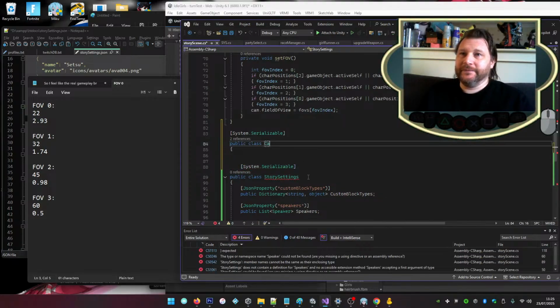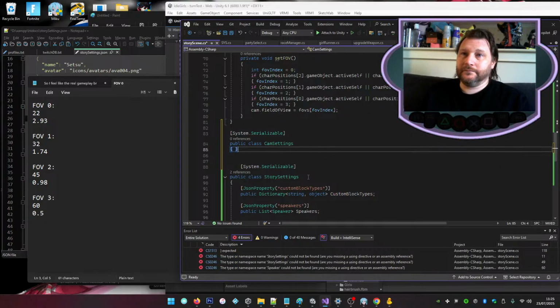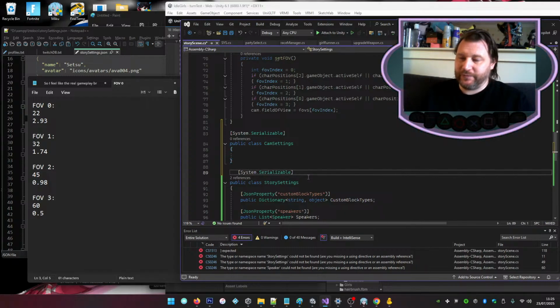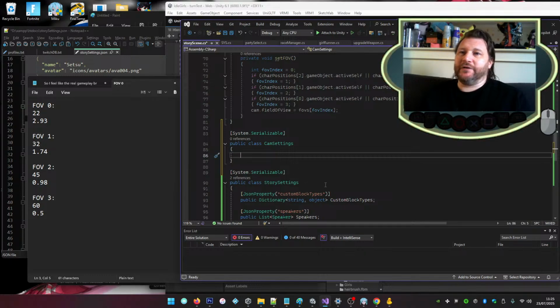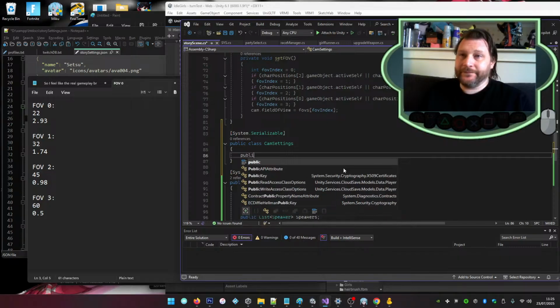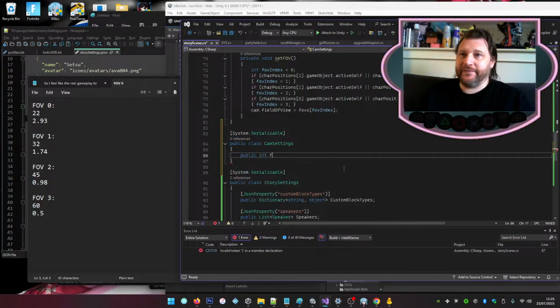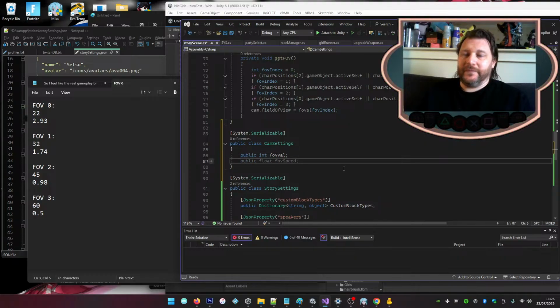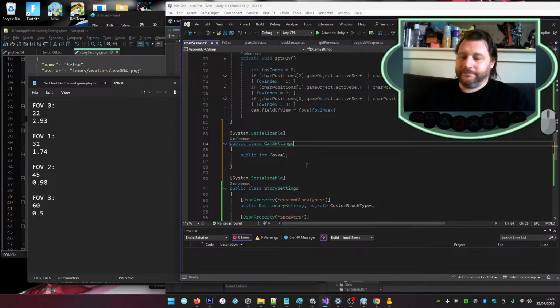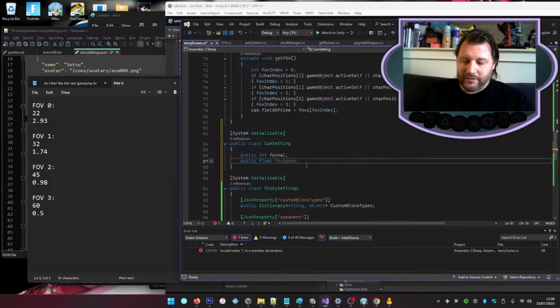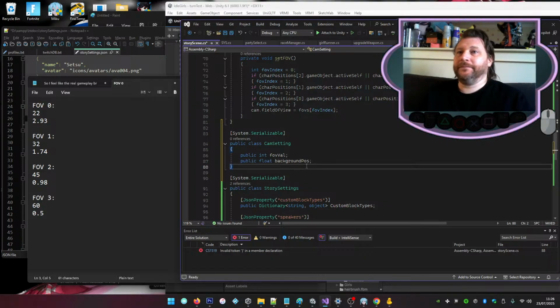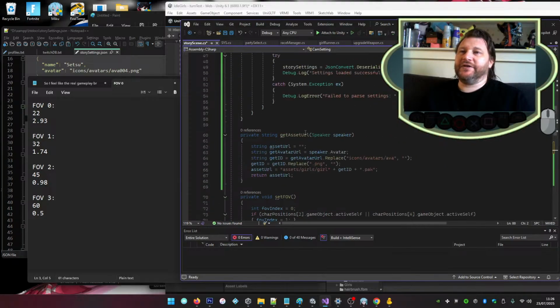Right, so this is going to be camera settings. There we go. It lets me paste it, but it wouldn't let me type it for some weird reason. Stupid Visual Studio. There we go. Now it's happy. Okay, so we're going to do a public integer of FOV val. Actually, that wants to be a list, though. Okay, we'll call it cam setting, and then we'll do a public float of background position.